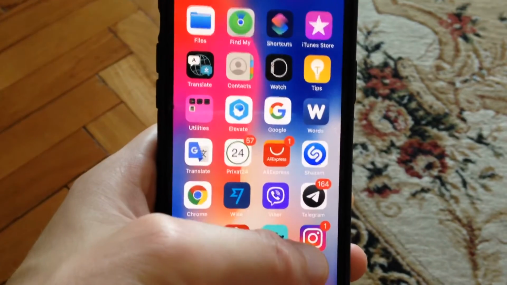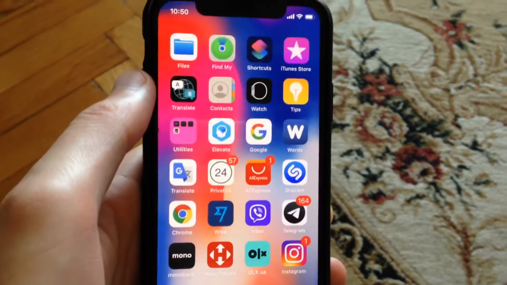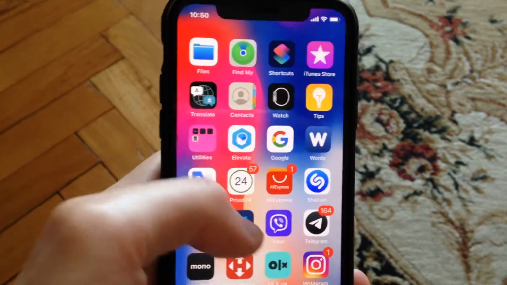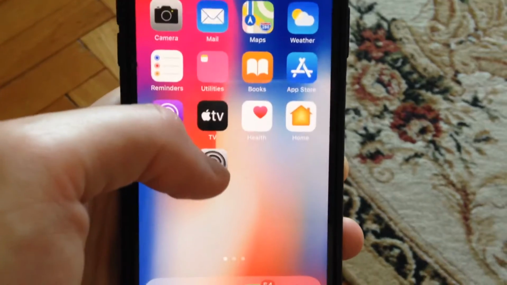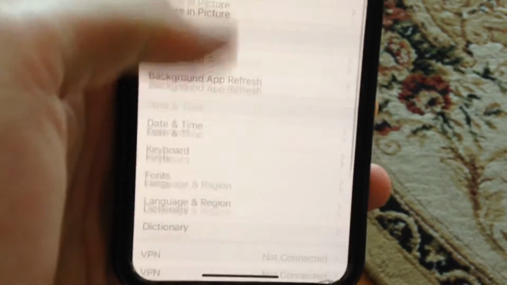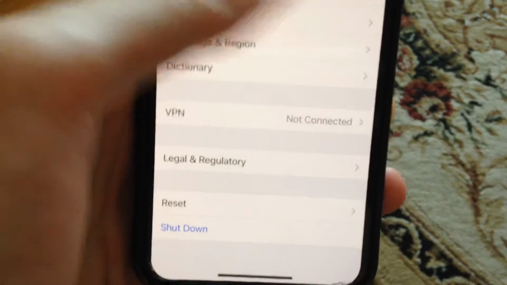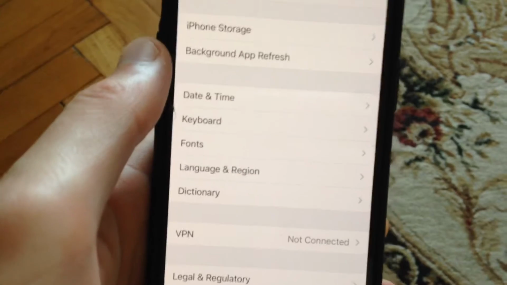So if you have a problem with your Instagram, that Instagram not open on your iPhone, how can you fix it? For fixing it, first thing just try to restart your iPhone. So just go to the settings. In the settings you need to find your general. In the general just scroll down, just tap on shutdown, slide to power off, wait a few seconds and just power on your phone again. So just simply restart your phone.